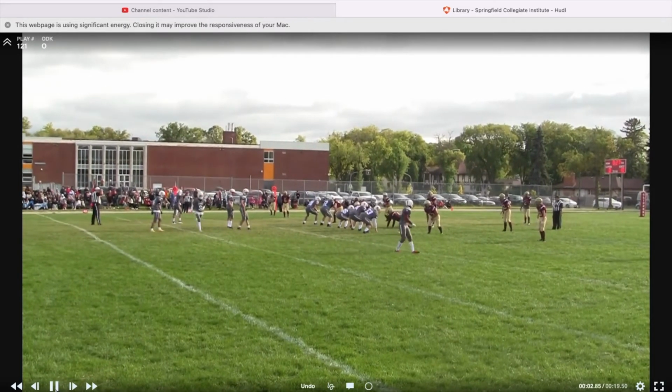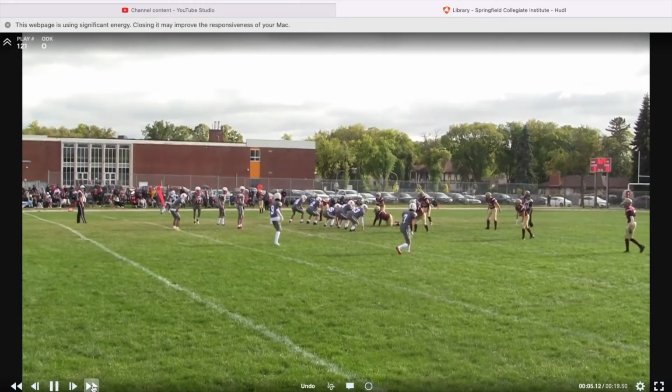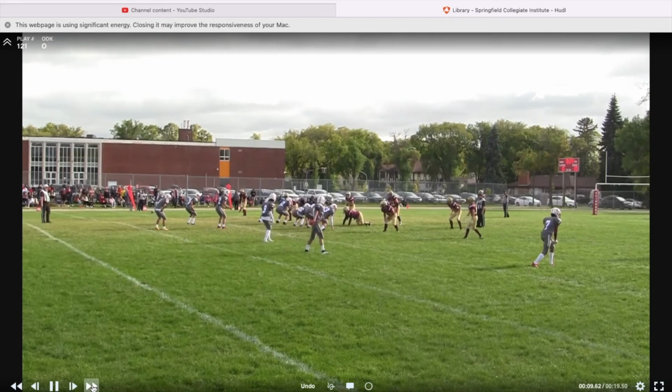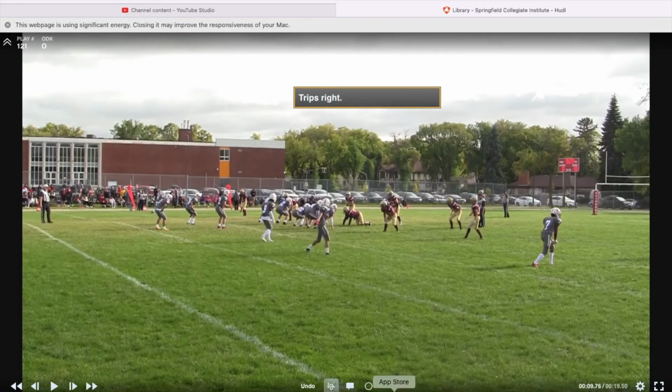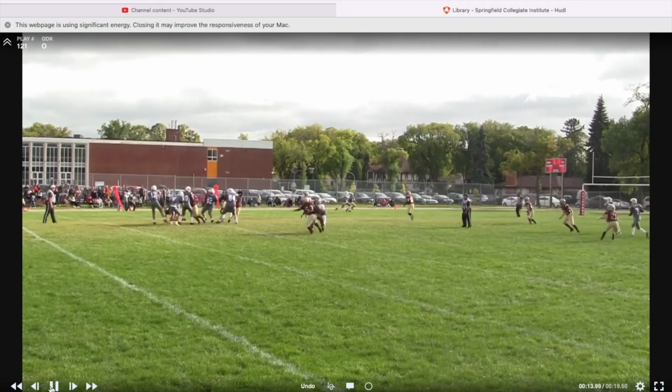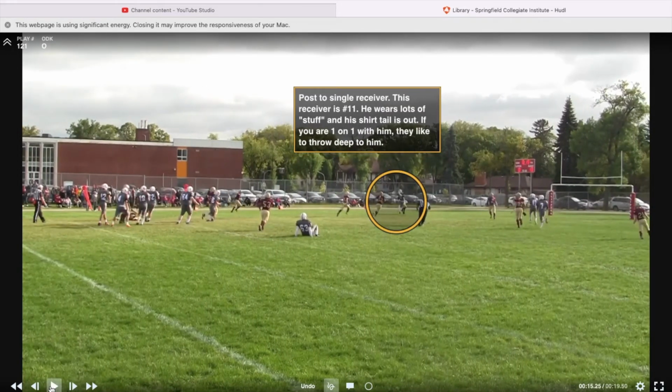Let's look at their passing plays. They've run more passes than this, but these are two good ones for us to work with. Okay, first, please notice that we've got trips right. One, two, and then three. So on the other side of the field is the receiver they like to throw deep to, number 11. And you can see he's run a pass. Or excuse me, he's run a post.